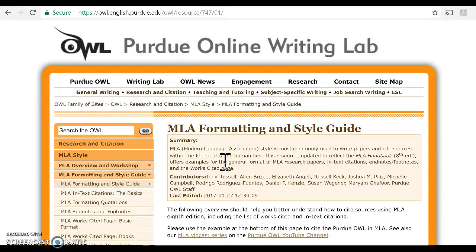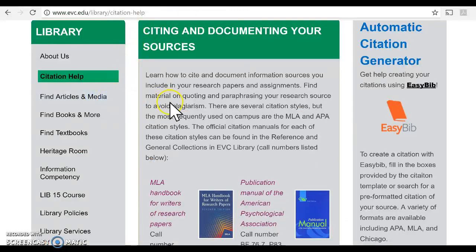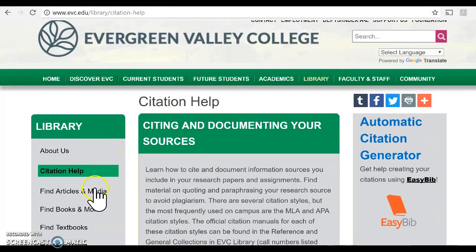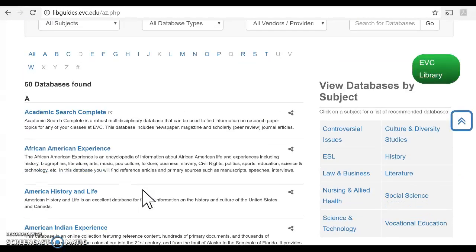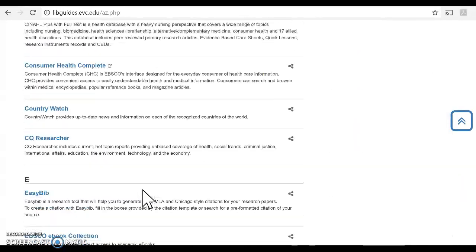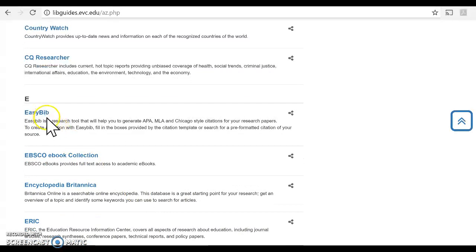One other recommendation that I can give you, if you go back to the EVC library website and you go into the Find Articles and Media page, we do have a citation tool called EasyBib. So this is just a citation builder tool. You can go ahead and access this, and it will help you to build citations for, let's say, books or maybe articles that you found through the internet.